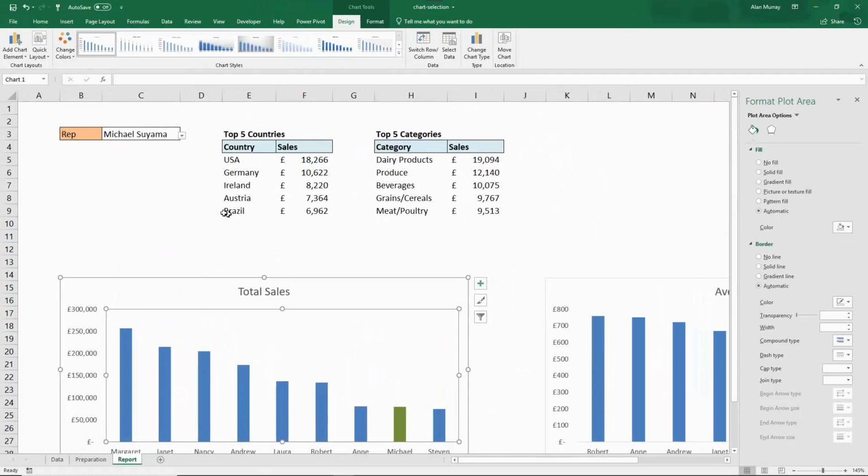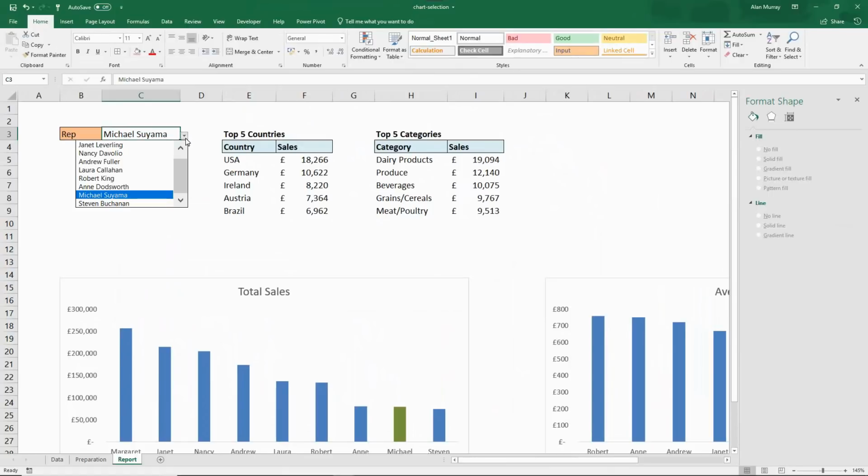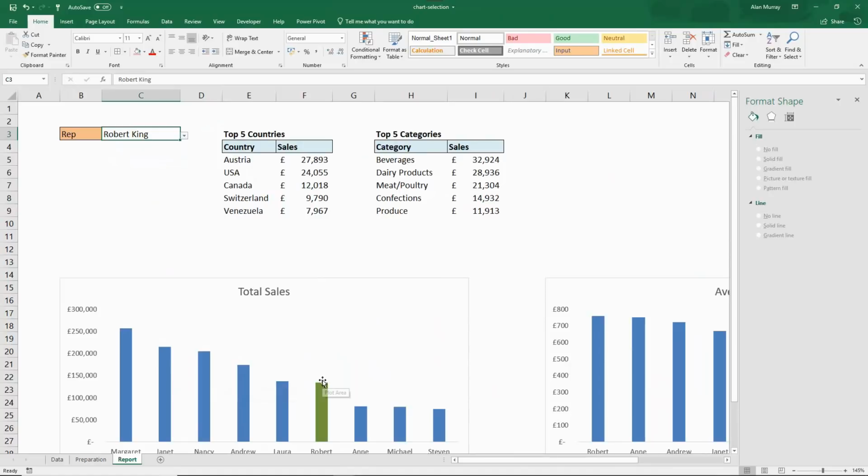So if I change the name Michael to Nancy, these tables update and Nancy's column is selected. And if I change that again to maybe Robert, we can see it gives the appearance of this change of selection based from that dropdown. Really, we know there's two columns here overlapped, but it gives that beautiful visual.